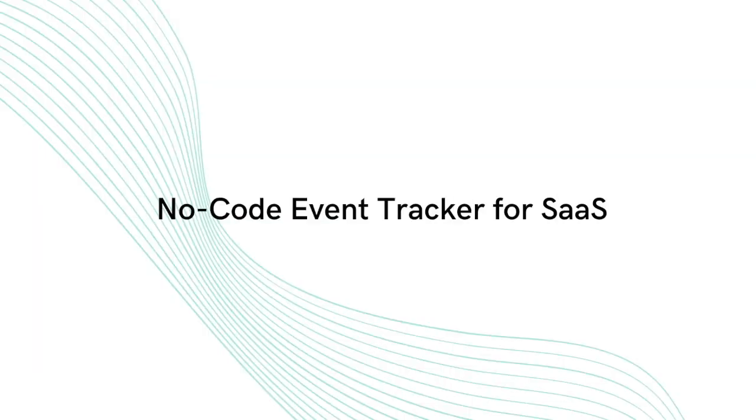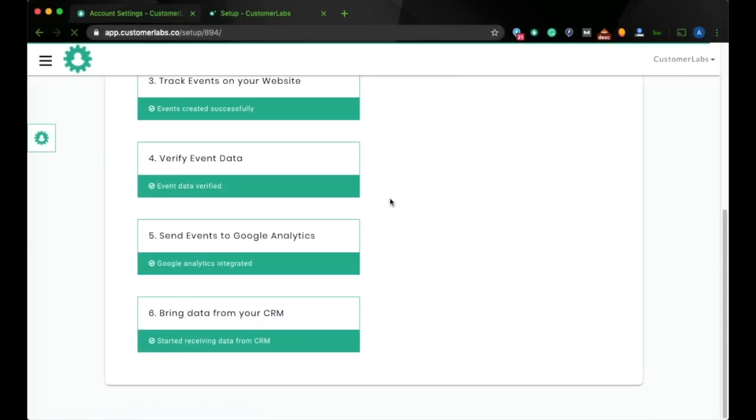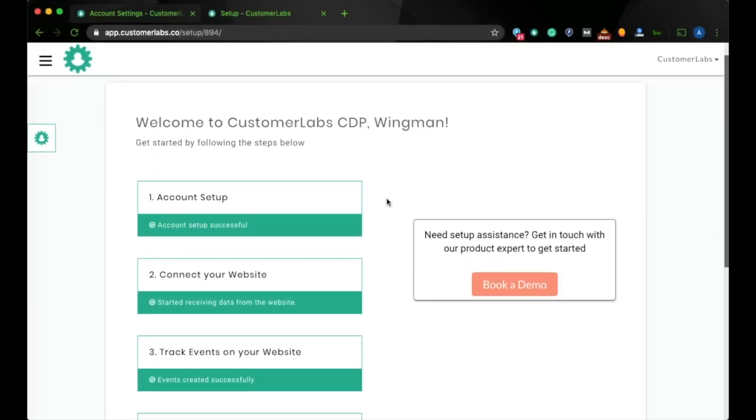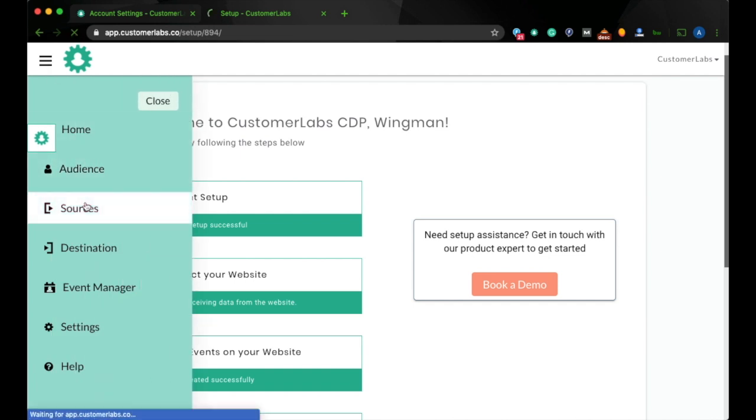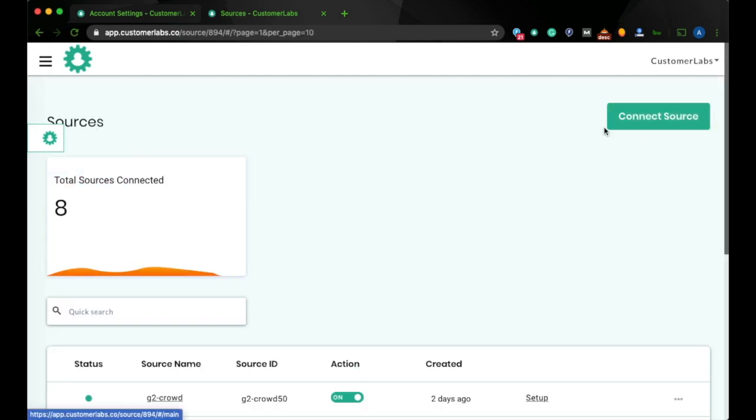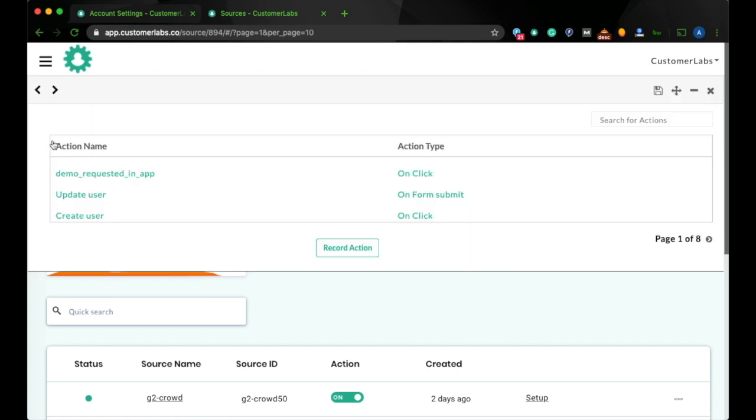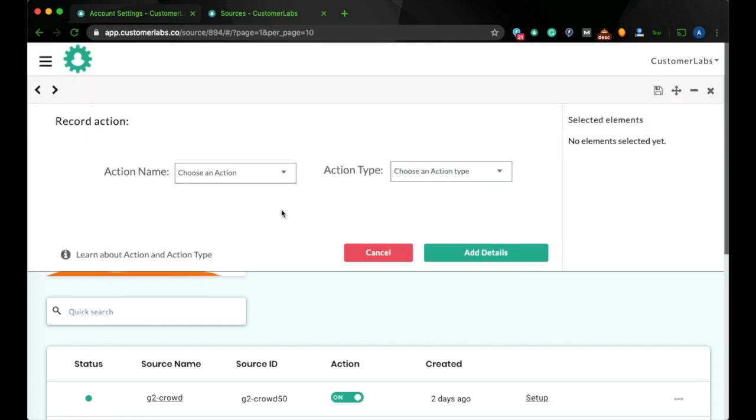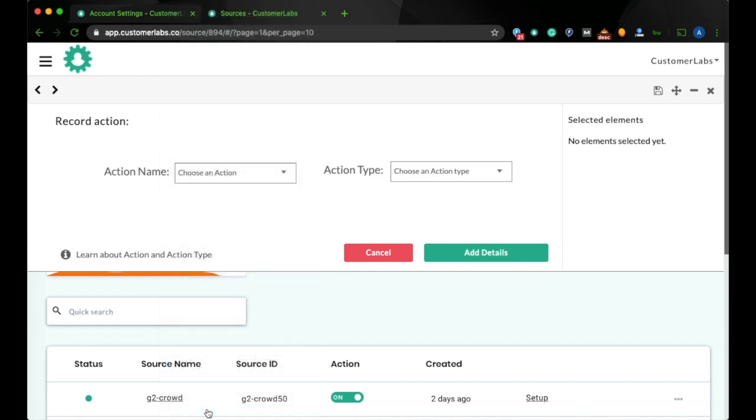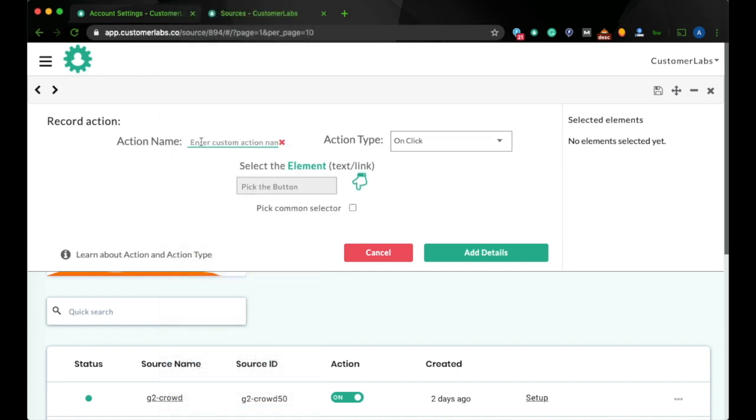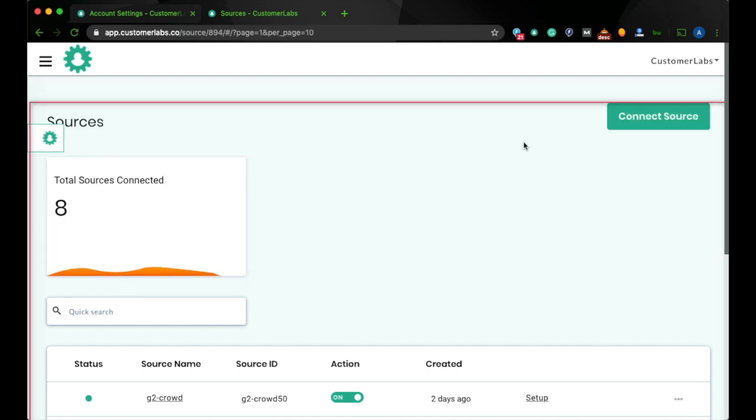Lastly, let's see how SaaS marketers can use the no-code event tracker. In this scenario, tracking when a user connects a new source to the CDP is extremely crucial. A user can simply click on the Connect Source button to start the integration. You can track that particular event by clicking on Record Action, choose a custom name, select the action type, and pick the element using the picker.